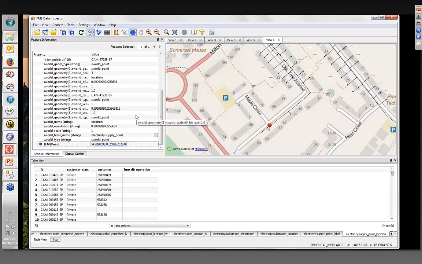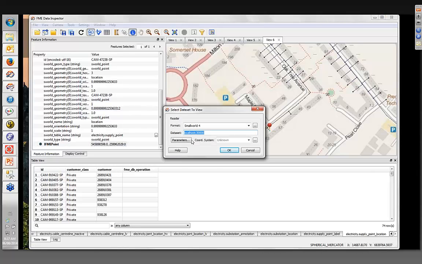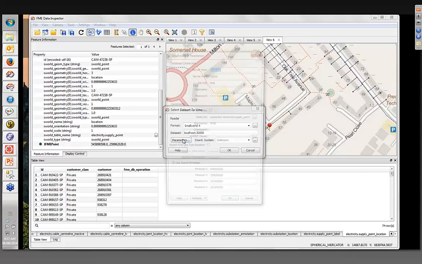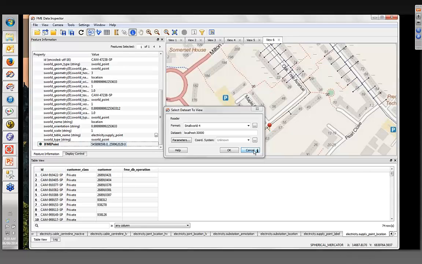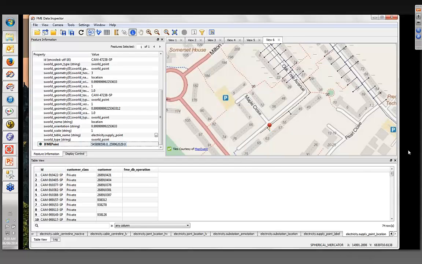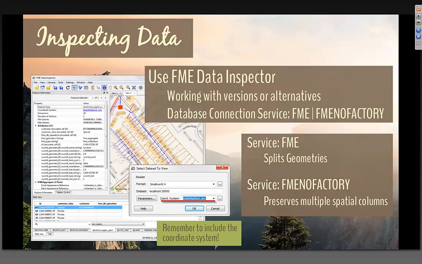So typically, if you're going out to a simpler GIS, not a multi-spatial column database, you would use the FME option instead of FME no factory. It is a weird name. It's kind of historic. Underneath the covers, there's a very old function in FME called the Smallworld Geometry Factory, so that's where this name seems to have come from. FME no factory if you want to preserve the multi-spatial column nature of your Smallworld data; service FME if you just want to split out the geometries into separate objects. Yep, some flexibility there, because a lot of formats aren't going to deal with those multiple geometries like Smallworld does. Definitely, yeah.